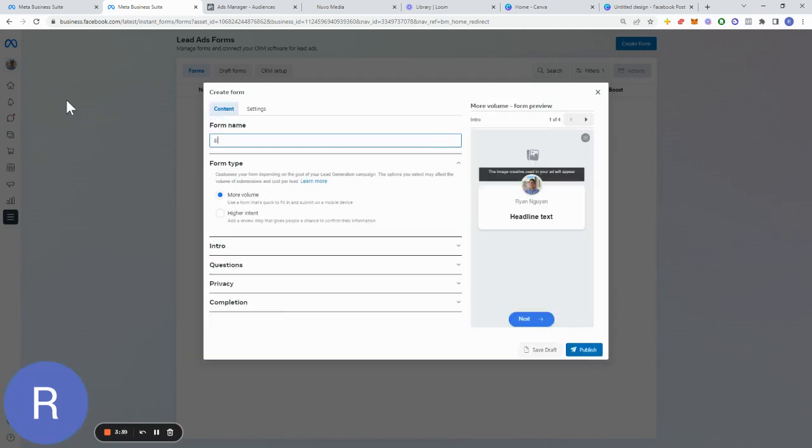So we'll say today's 8/2 window tint offer, right? And then what you want to do is choose more volume. Higher intent is for higher intent, but I recommend going with more volume because you want more leads coming in.